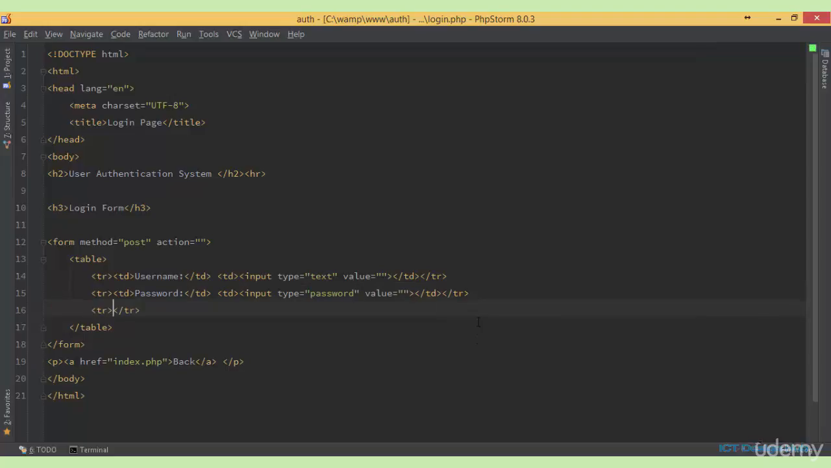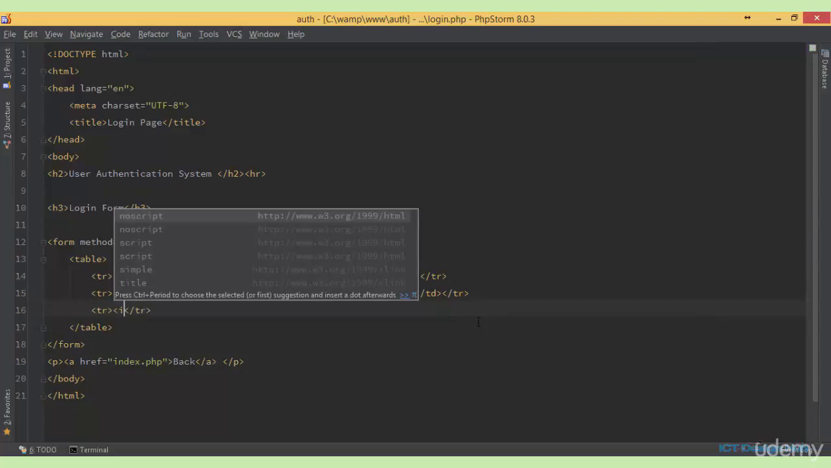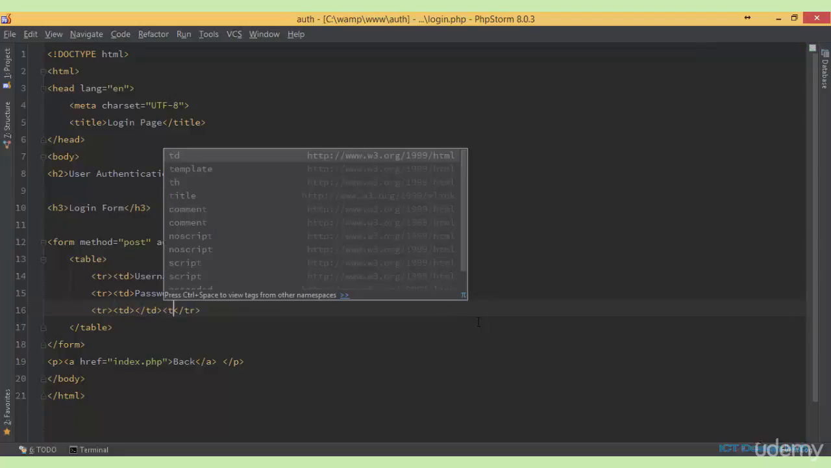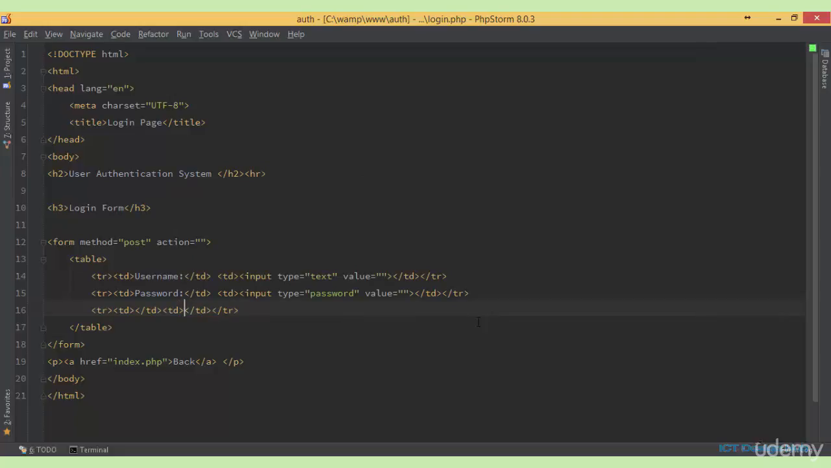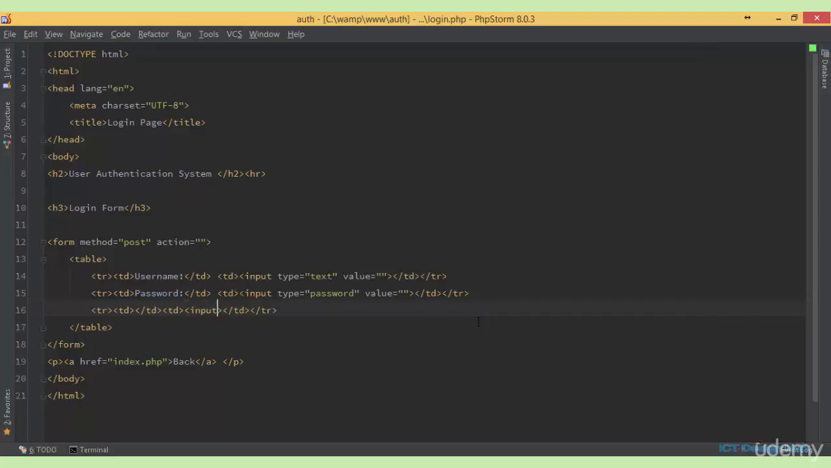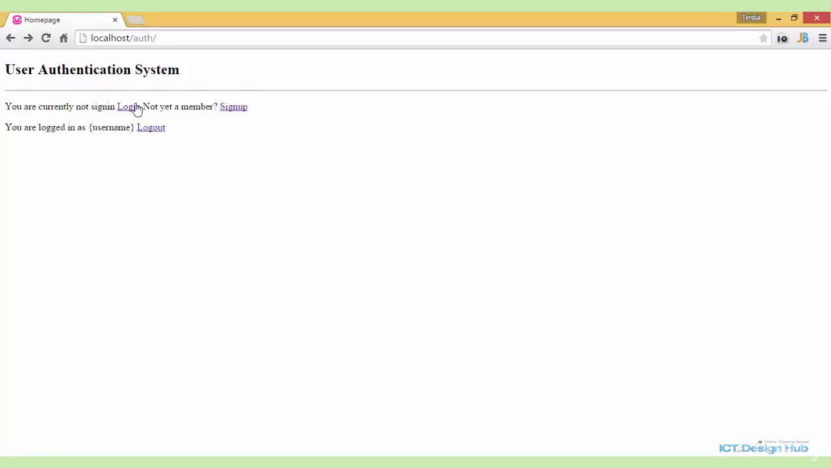Next, we create a button. TD. So we put a button here. Input type should be submit. So the value should be sign in. Okay, so let's refresh this in the browser and see. Go over to the browser and log in.